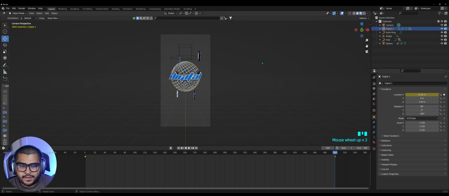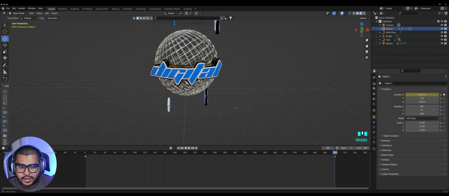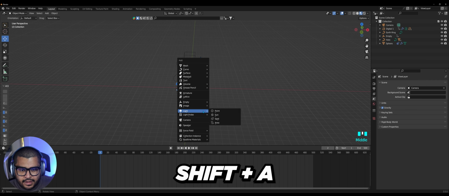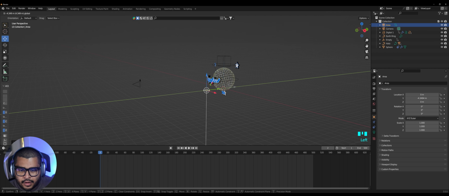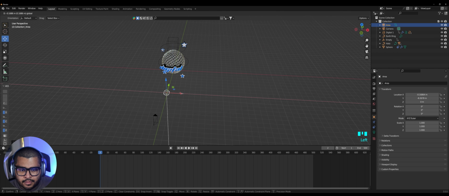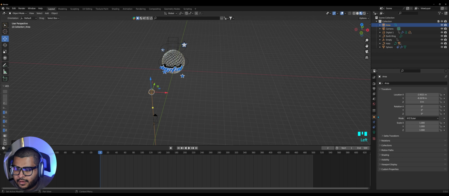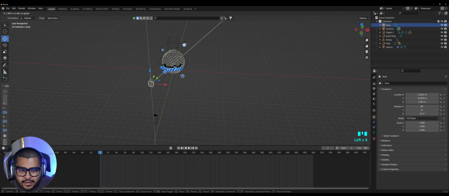Now, one of the final things that we're going to do is add some lights. Then do Shift A, go to light, and then select area. And you can start aligning it. Here on your object properties, on the rotation, you can set 90 degrees. And then you can give a tilt on the rotation Z axis. And then hit S to scale.